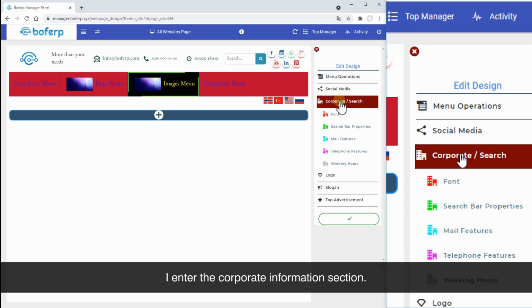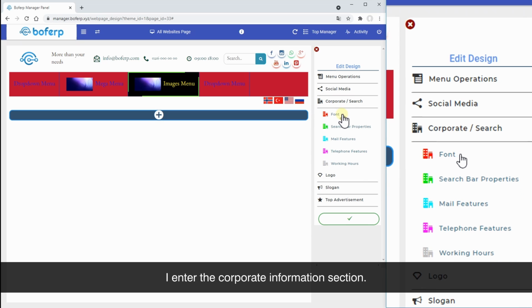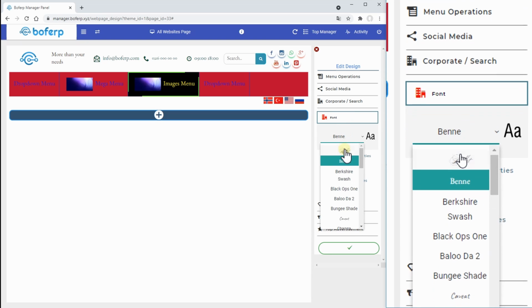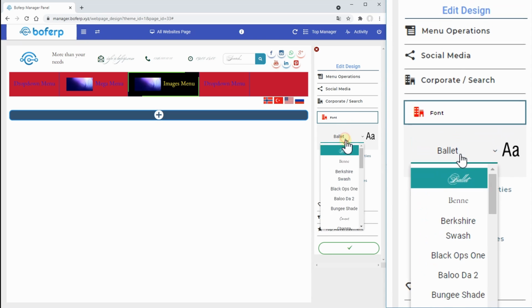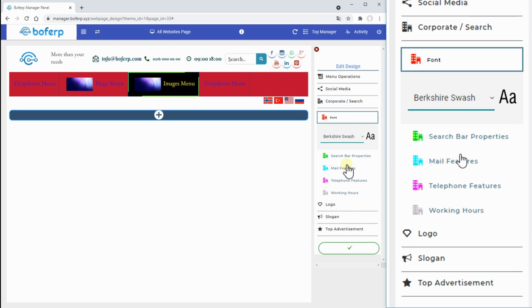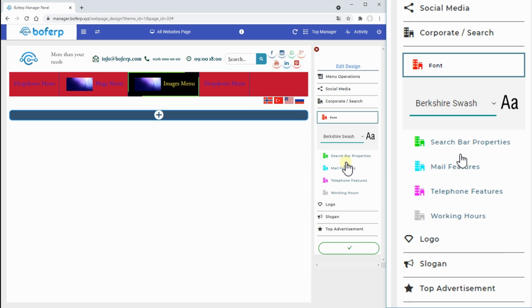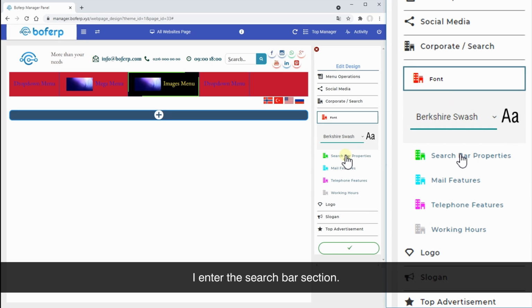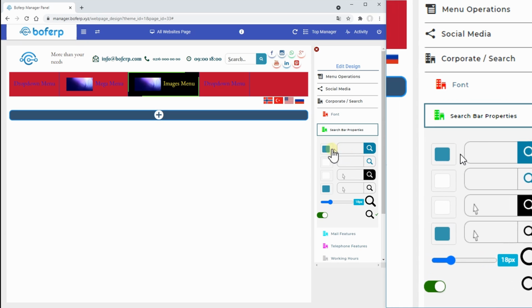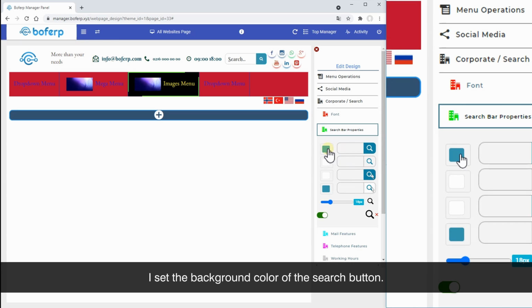I enter the corporate information section. First of all, I determine the font for corporate information. I enter the search bar section. I set the background color of the search button.